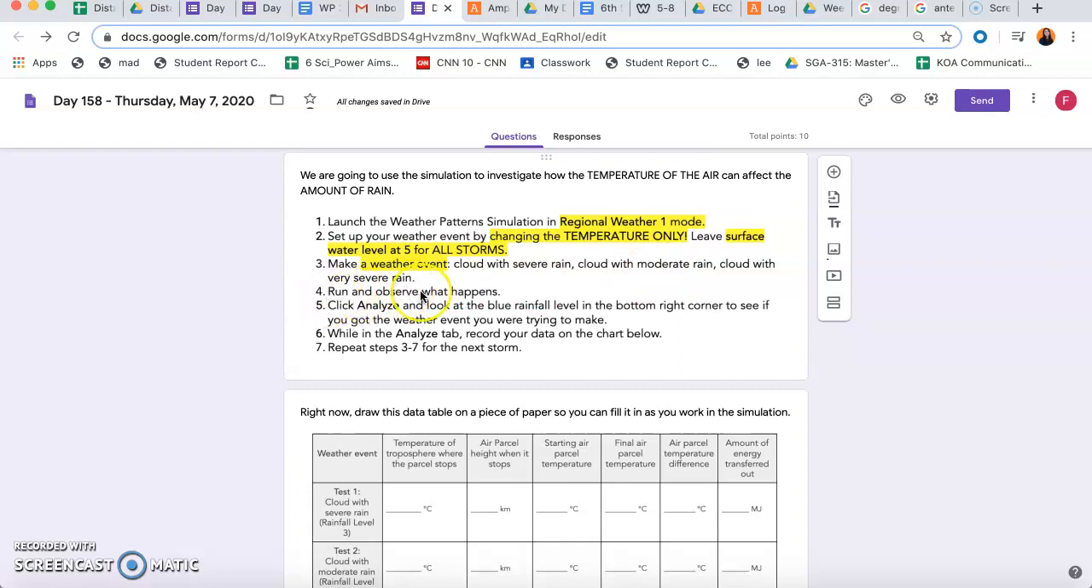Step 4, run and observe what happens. Step 5, click Analyze and look at the blue rainfall level in the bottom right corner to see if you got the weather event you were trying to make. Step 6, while in Analyze tab, record your data on the chart below. Step 7, repeat steps 3 through 7 for the next storm.